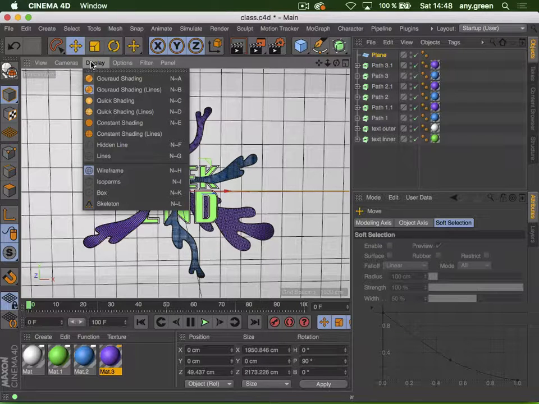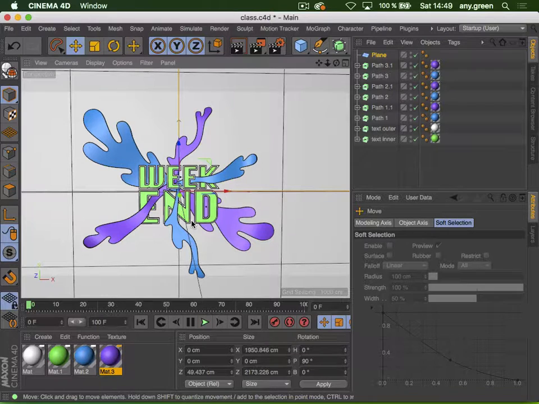Then under display, we change it to Gouraud shading with lines. And we go into the same display menu again and change from wireframe to isoparms. And I think this is, in this scenario, the easiest solution to look at it. Then the background, I would give it the same blue color.